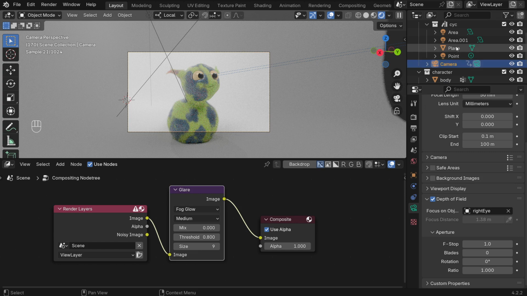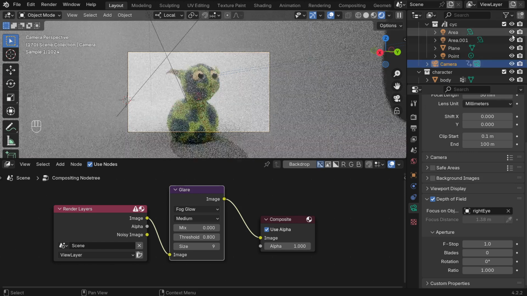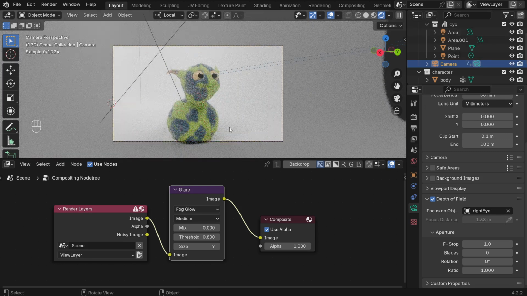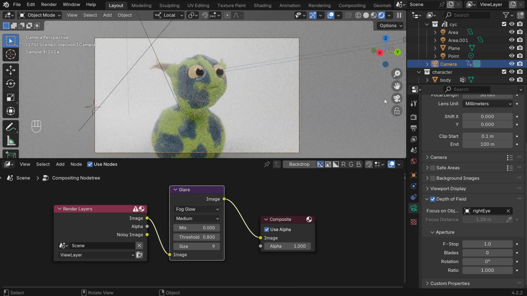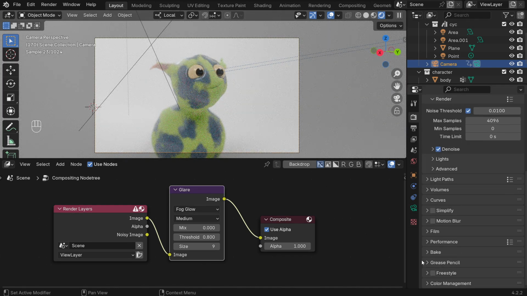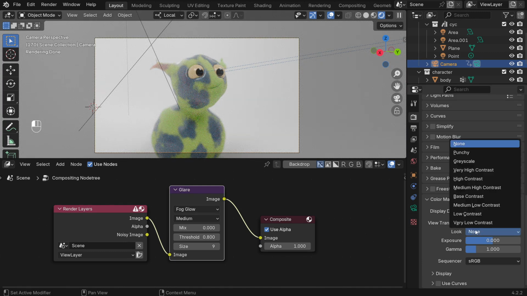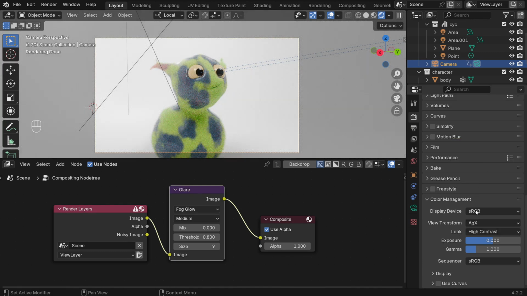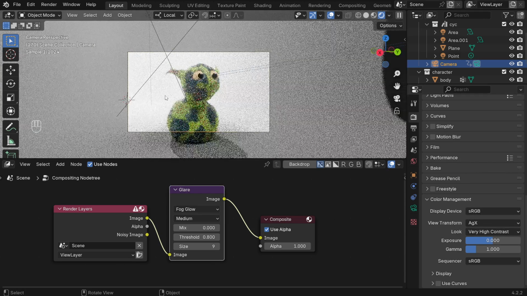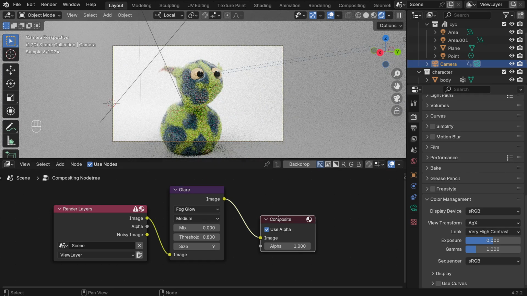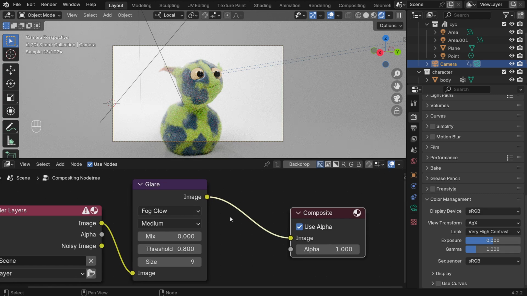And I can play around with the lights too. I've got my area lights. If I turn one off, you can see what that does to my brightness and contrast. If I change this one, kind of like that one better. But I also might want to add more contrast to the scene as a whole. So I'm going to go to my render settings here and go to the color management. And I'm going to change the look from no contrast to maybe high contrast, maybe very high contrast. And so now it's got a lot more pop to it. And there we go.